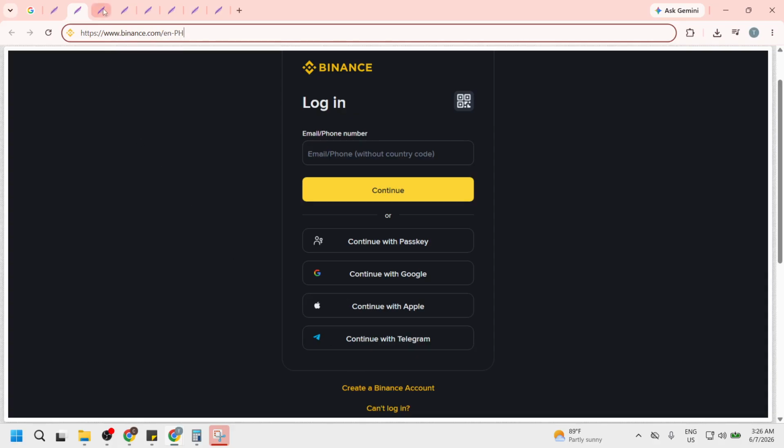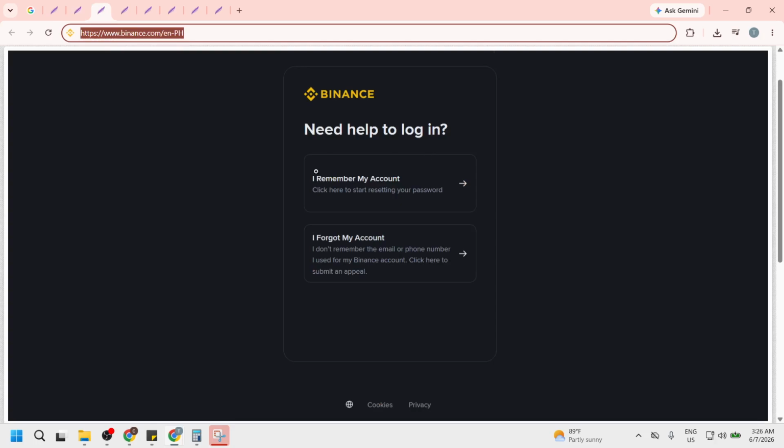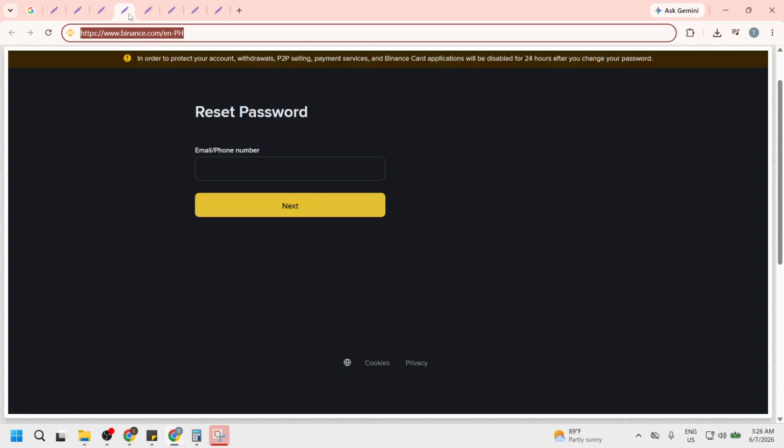Here you'll want to select I remember my account, which indicates that you still recall your account details but are having trouble accessing it. After selecting this option, you will be prompted to enter either your email address or phone number associated with your Binance account. Carefully type in the correct information to proceed.